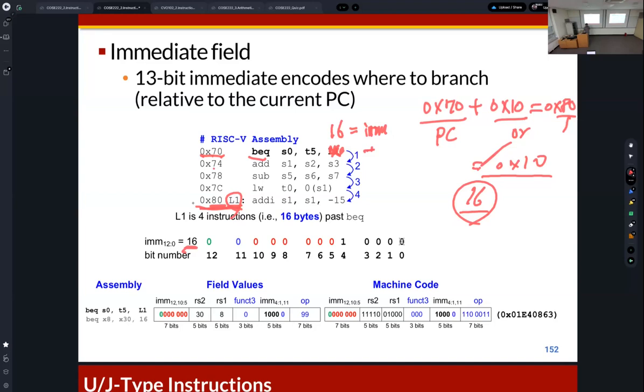If we represent this 16 as a binary number, then this should be 0, 0, 0, 0, 0, 0, 1, 0, 0, 0, 0, right? It's bits 12 down to 0. But when this immediate number is allocated to the machine instruction field, we drop the LSB of the immediate number, and then we use bit number 12 down to bit number 1. So these bits are assigned to the immediate field of the B-type instruction, the branch instruction. But the encoding rule is somewhat weird.